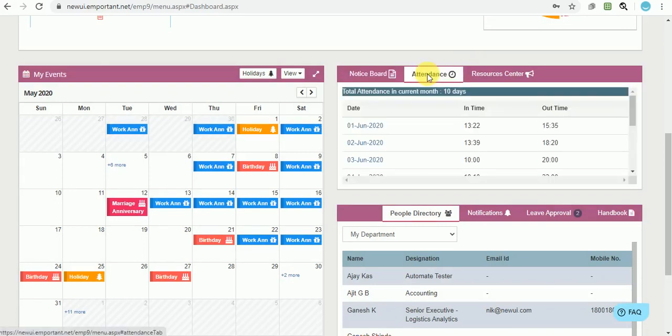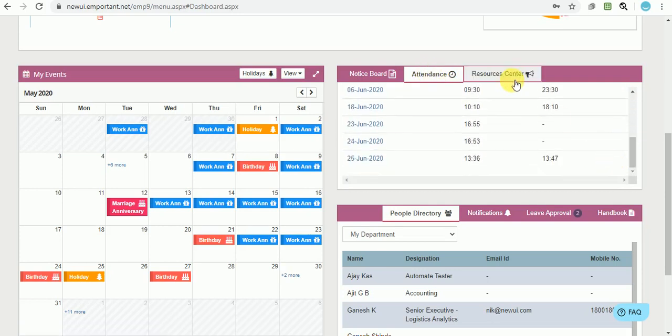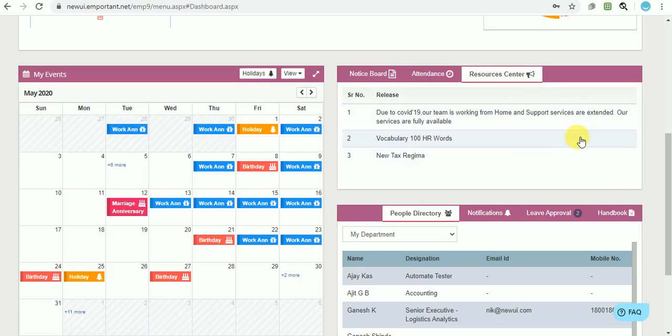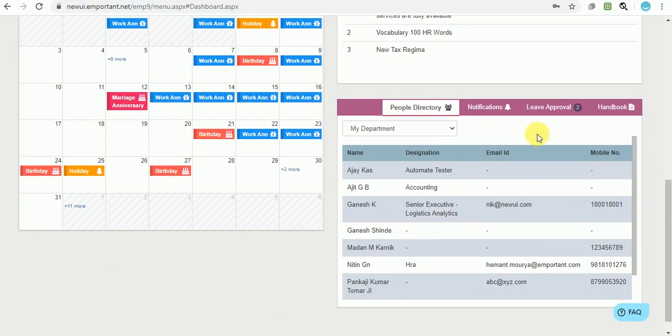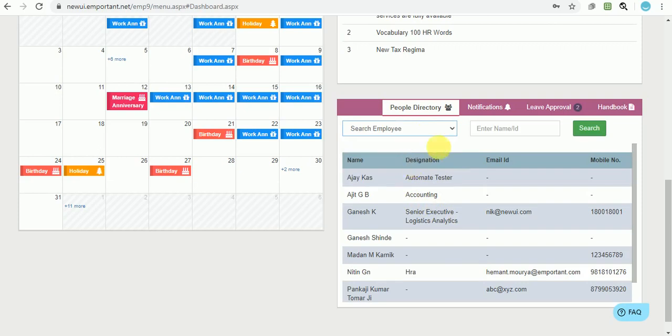Attendance, you can view your attendance for the current month, it will display. And the resource center, whatever the new releases in the system, it will display on the resource center. Then you have the people directory, like people in my department, so it will display all the employees of your department. If you want to check your direct reportees or indirect reportees, or you can search any employee as well.